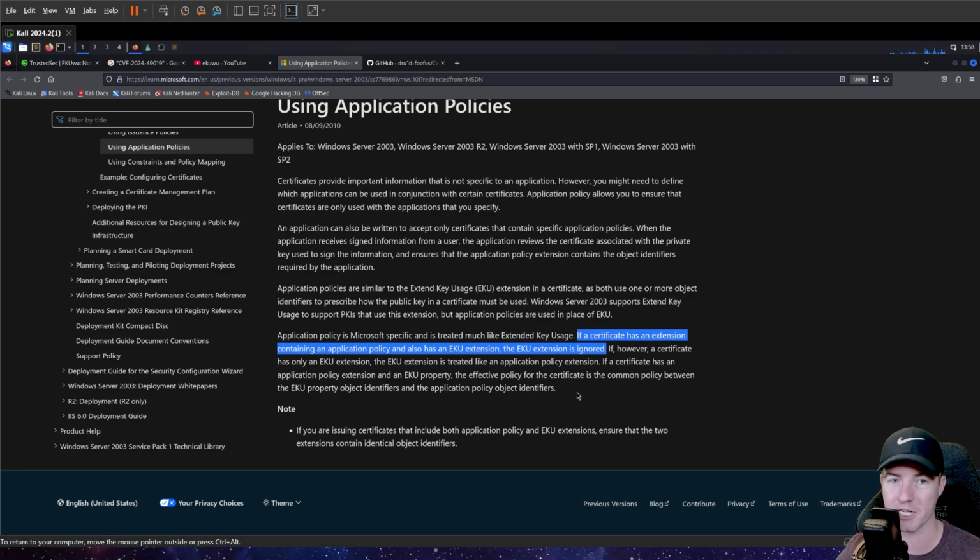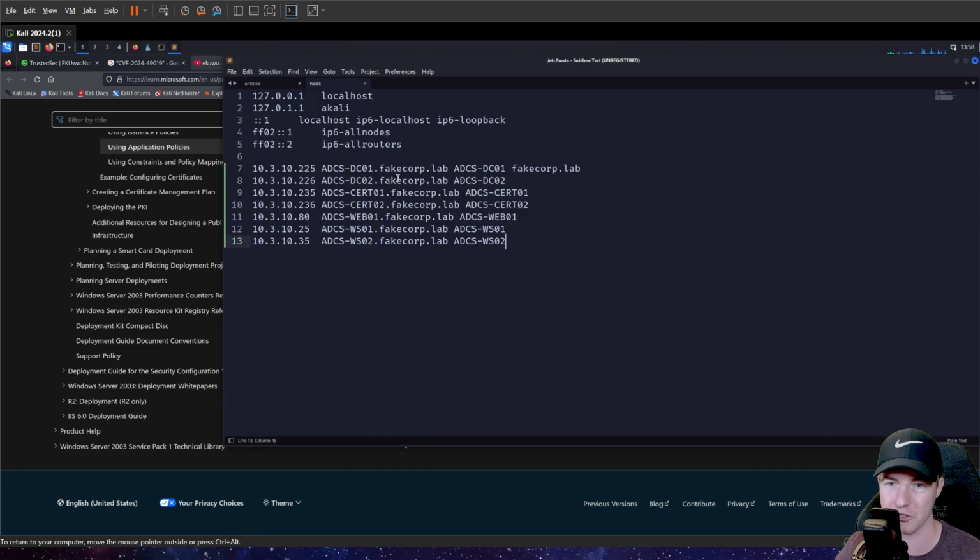So jumping into the actual exploitation portion of this demonstration, we can jump into my lab here. So this is my ADCS lab. We're only going to be using the primary domain controller and the primary certificate authority. Those are going to be 225 and 235 respectively, if you're following along. You can basically just ignore the rest of this stuff.